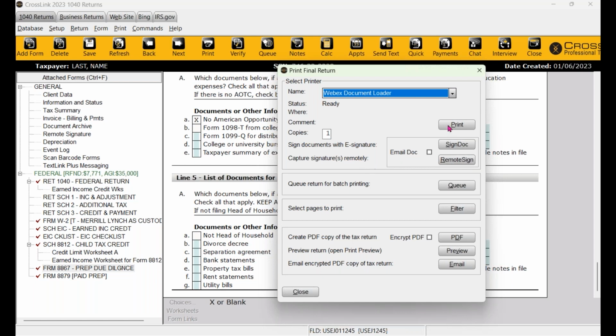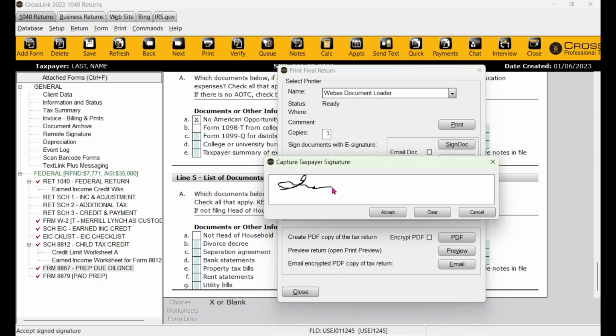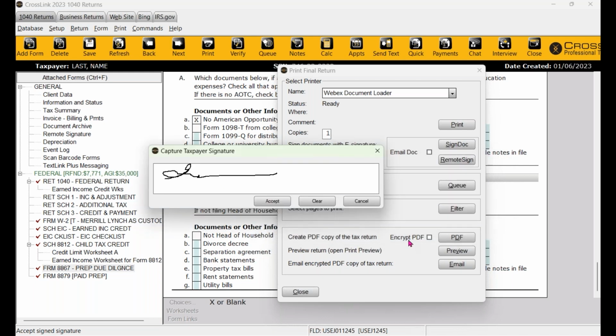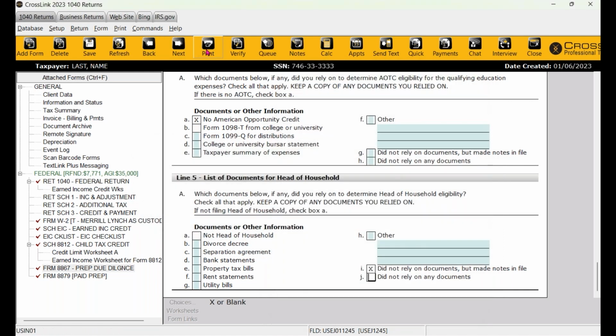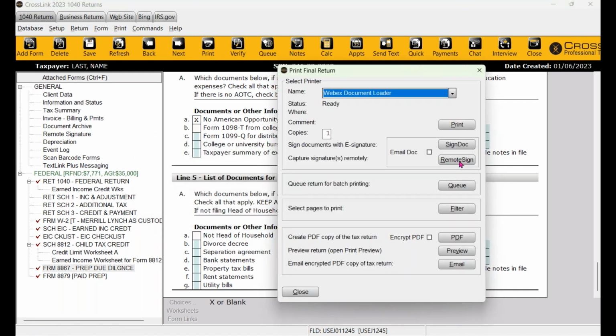But along with printing, or I guess before printing, I do have some other options here if I wanted to use them, like the ability to sign doc, meaning signing with your mouse, touchscreen, signature pad. If the customer is right in front of you and they want to sign for this return electronically, that's what this sign doc button is all about. We also have the remote sign option. That's when the customer is signing remotely, they're not in the office, they need to sign via text or email. That's what this remote sign button is all about.